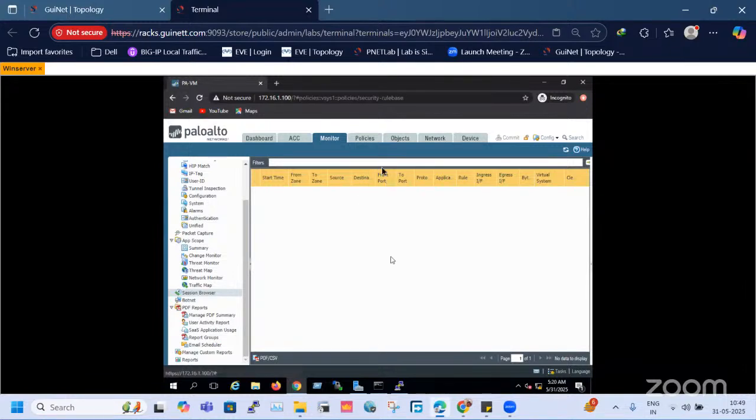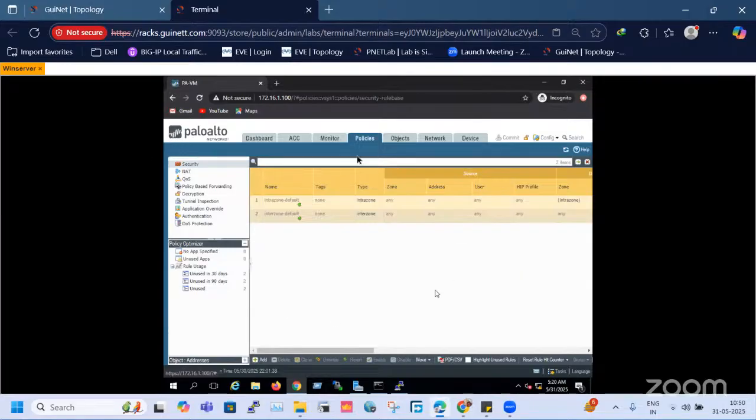Now we have the third tab, or you can say the fourth tab available, that is for policy. Here we create the policies: security policy, NAT policy, QoS policy, PBR, policy based forwarding. All those types of policies you can create here, right? Then we have an objects tab available.